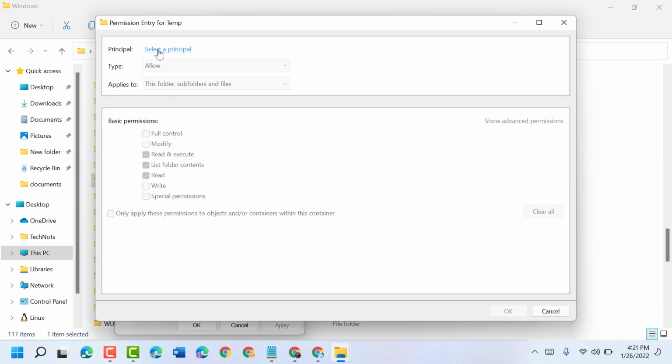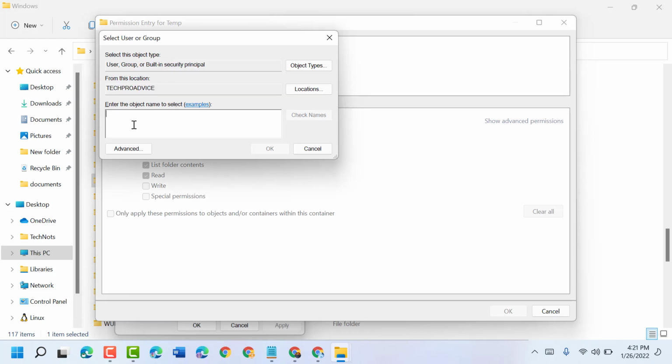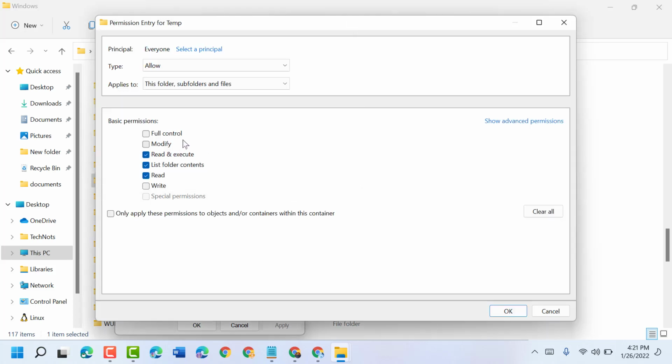Now here select a principal, type here everyone. Now check names, then click on OK. Now give full control, so check this box, full control, then OK.